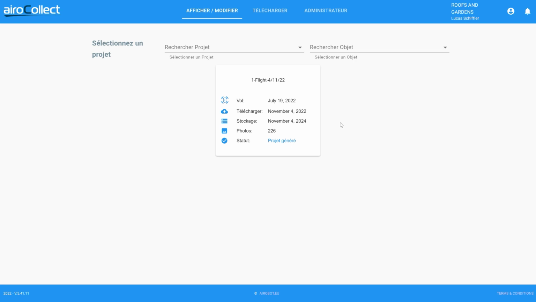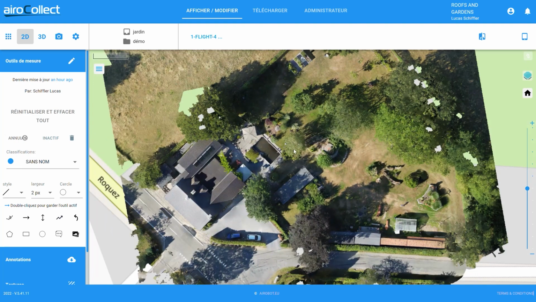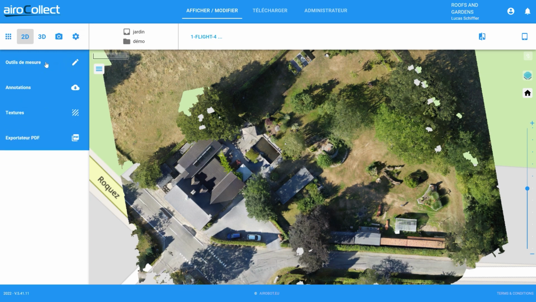Hello, welcome to a tutorial in which I'm going to explain how to use the 2D functionality in HairCollect. When you open HairCollect and open a project, you immediately enter the 2D mode. You can also go to 3D mode, watch the images, and change the parameters of that project. On the left-hand side, you see 4 different options.